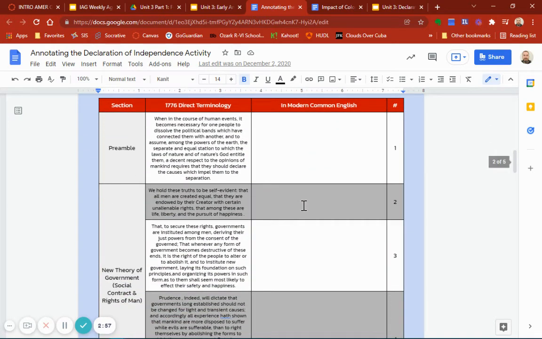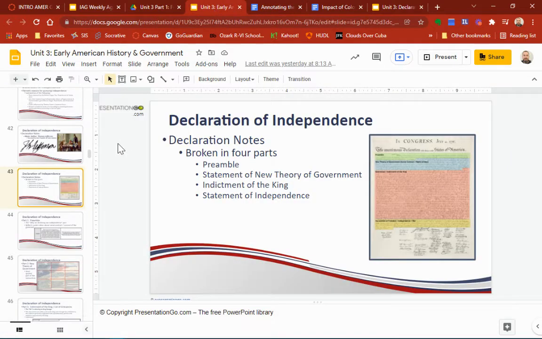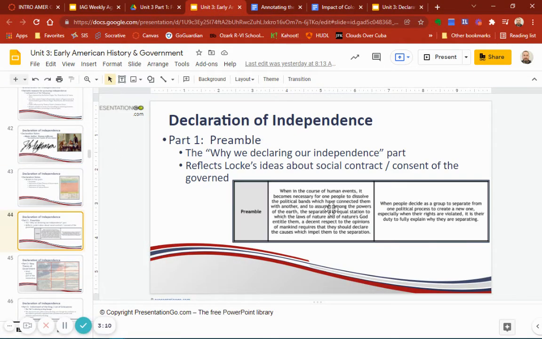Your document looks like this. Here's what I want to show you. So the preamble is right here. This is the terminology that they use. You're going to put the annotation over here. Now what I've already done for you, if you'll go back and you'll look at the presentation, here's the preamble. I have already done the annotation for the preamble over here for you.